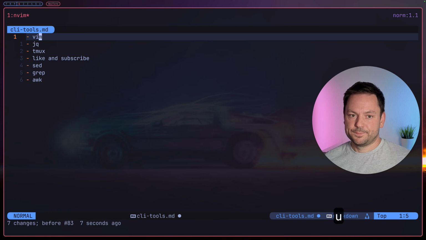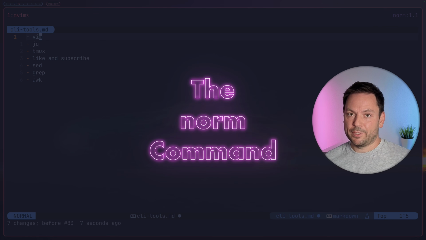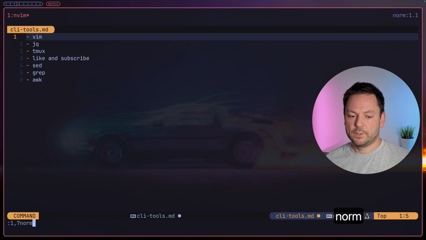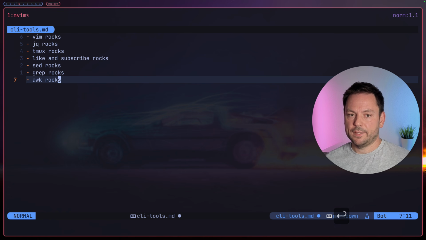Let's undo this. Now I'll show you the power of norm, or the normal command. I'll show you how to do this in two ways. We could either enter command mode and simply type the range of the lines we want to act upon. So let's do 1,7. Then we type norm, and space, then capital A, rocks. Enter, and you see this works like a charm.